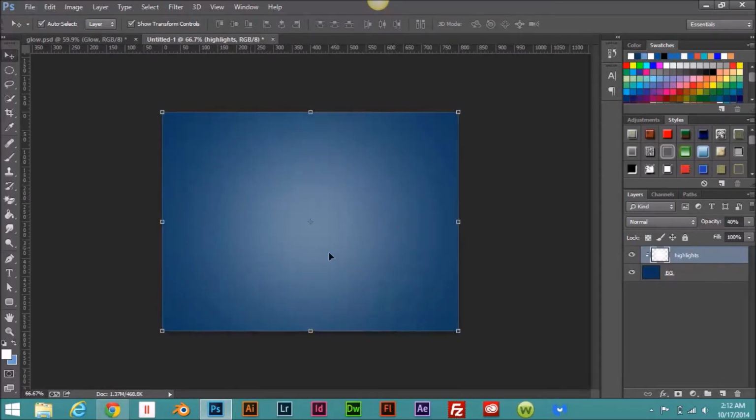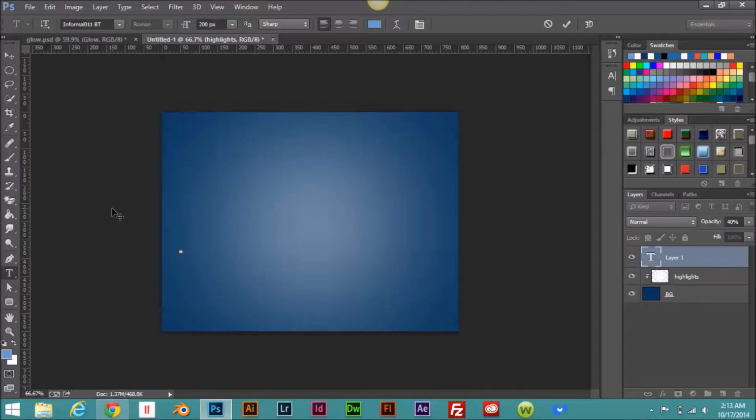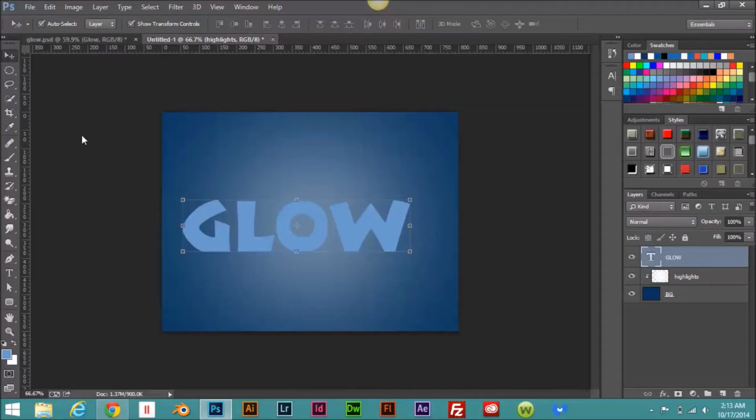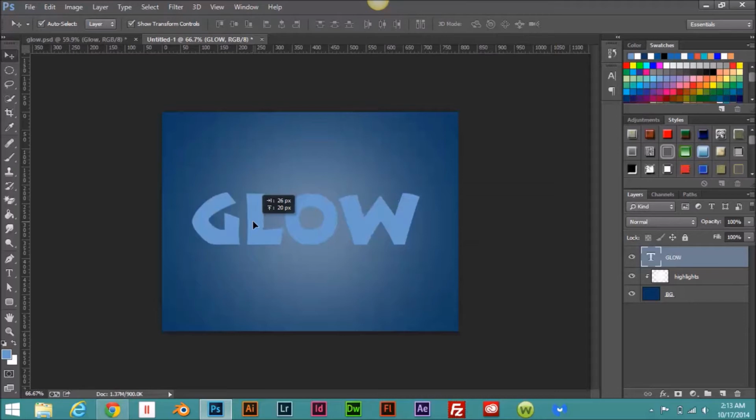So now that we have that, let's go ahead and bring our light blue back into our foreground. You can click on these two arrows right here, or the X key is a hotkey to change your foreground and background colors back and forth. And let's grab our type tool, shortcut T for type. I'm using informal 011 for the font. You'll want to use a rather fat, thick font. It doesn't really matter which one. All caps. Just type the word glow. And center it in the middle here.